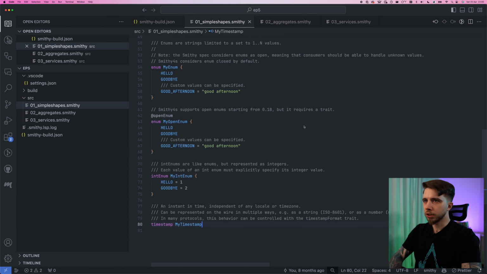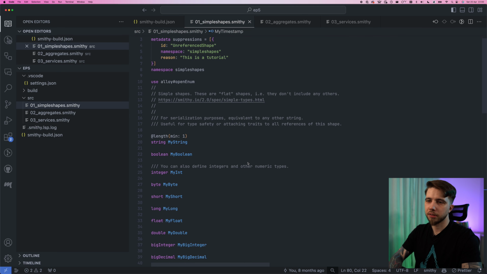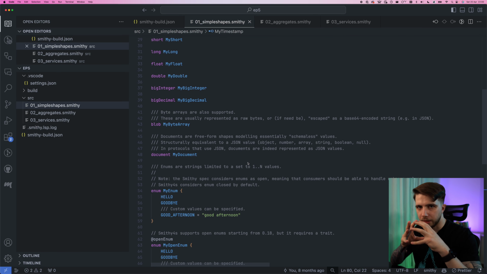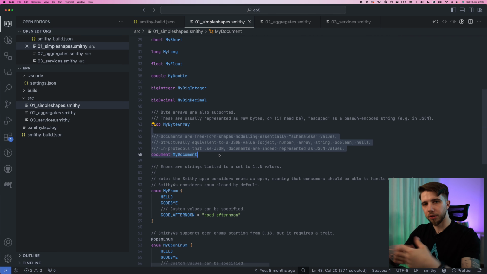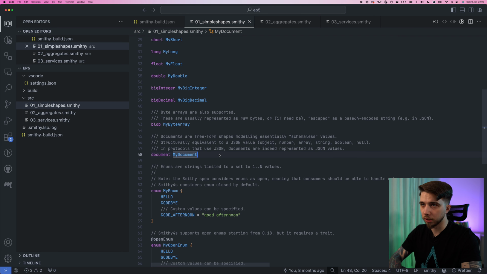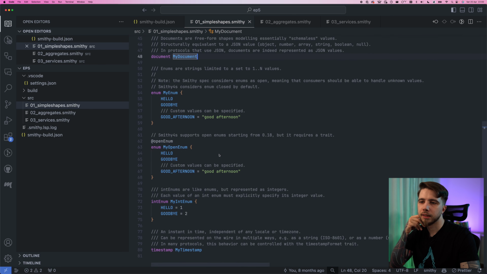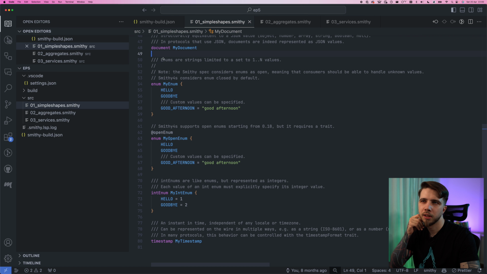So that's it for simple shapes. Again, we have strings, booleans, numbers. These are the basic building blocks of basically every program out there. Then we have blobs, which are maybe not that common in APIs, I think. Documents are not that common either, but very useful nevertheless, because sometimes you just want to capture any JSON and carry it forward. Enums and int enums, I think mostly enums, are also quite popular and good for modeling some data types precisely, but we will soon see something even better for many cases, which is unions.